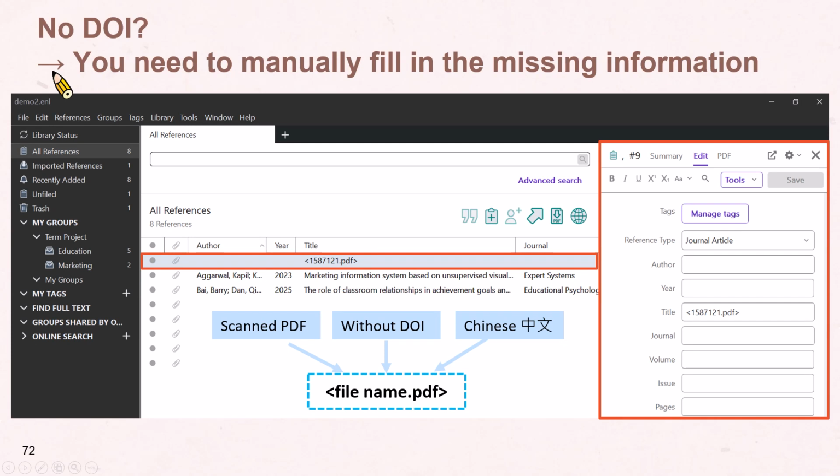If EndNote cannot detect a DOI, the bibliography information will not be successfully imported. All you will get is an empty record with the PDF attached, where only the file name appears in the title field and other fields are empty. So you need to fill in this missing information manually.